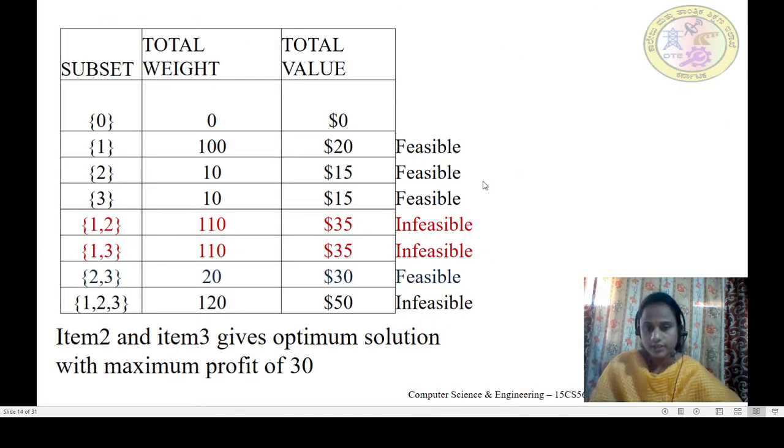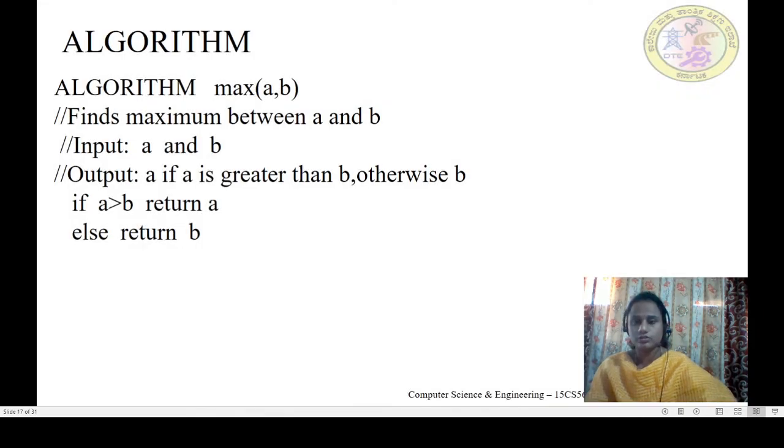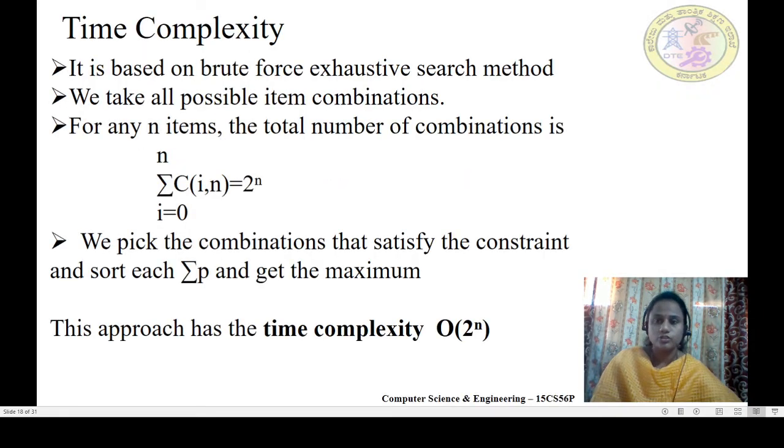See here, we already discussed 30 is the optimal solution. This is a feasible solution and it is also the optimal solution. Anyhow, this is where I think you understood the algorithm now. Now let us move to the time complexity and space complexity.